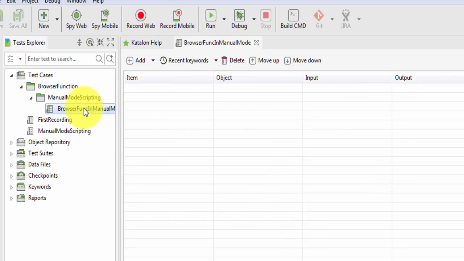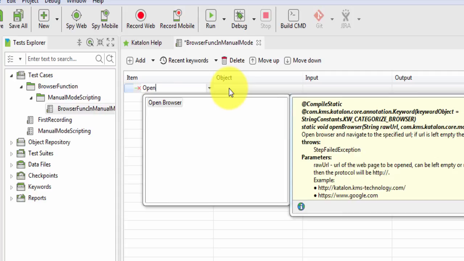Now we have just created one test case within this manual mode scripting folder. So in this manual mode, when we click on this add button, it will add one row into the table. And here we need to select the keyword that we want to use. Since we want to open a browser, let's type open, and here we can see that the open browser keyword is coming up. This is one way.